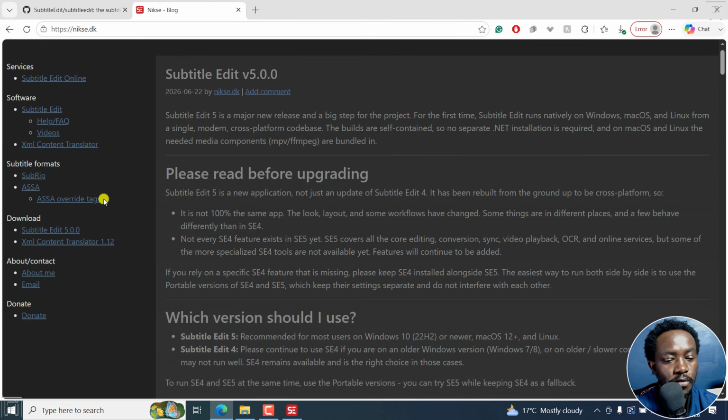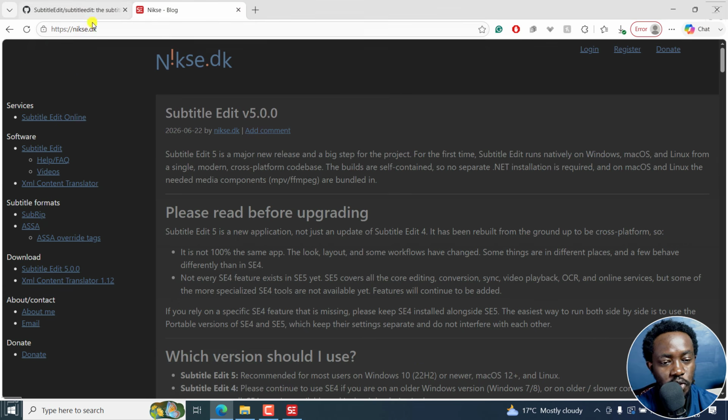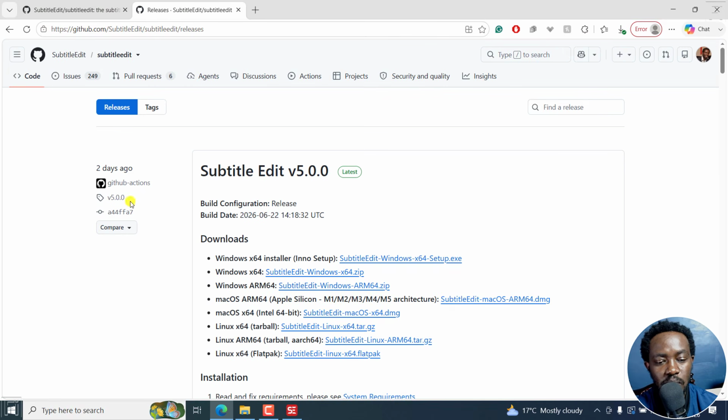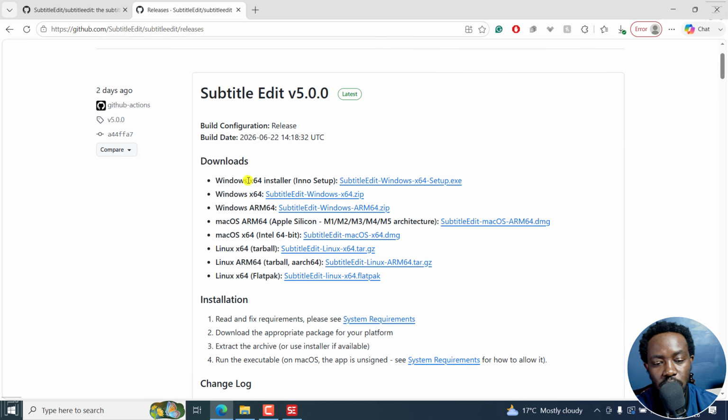So if you'd like to download, this is the official website, but if I click on this download Subtitle Edit 5.0.0, it takes me to GitHub, more or less the releases page. You can see it's as of 2 days ago, and you'll see the different downloads that you can download. So obviously the Windows x64 installer, setup is the executable. This one is the portable version, and this one is for ARM64 here.